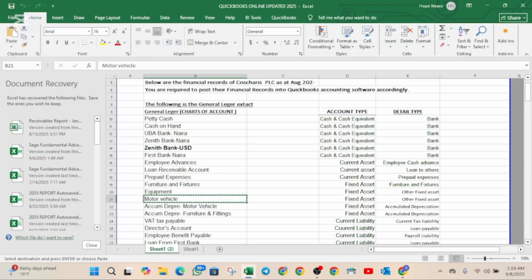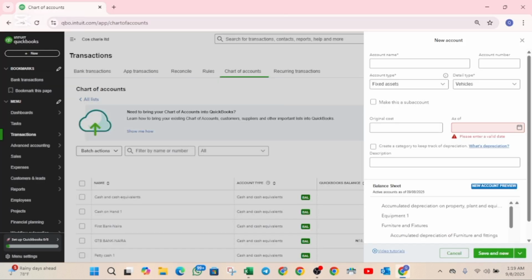So the next one I want to set up is accumulated depreciation for motor vehicle. Now using QuickBooks, you are going to create what we call sub accounts. Whenever you are setting up accumulated depreciation for a fixed asset, you have to link it to the parent account. What I mean by the parent account is the motor vehicle. Remember we created a motor vehicle, so motor vehicle will represent the parent account, while the accumulated depreciation for motor vehicle will represent a sub account of what?